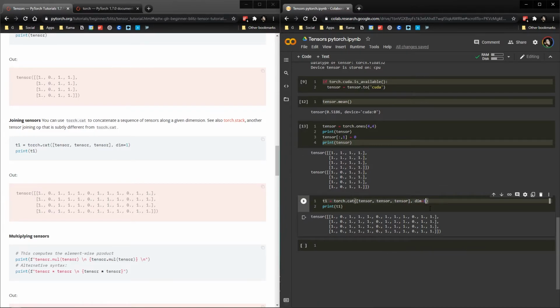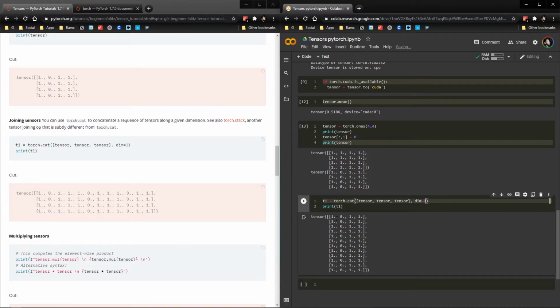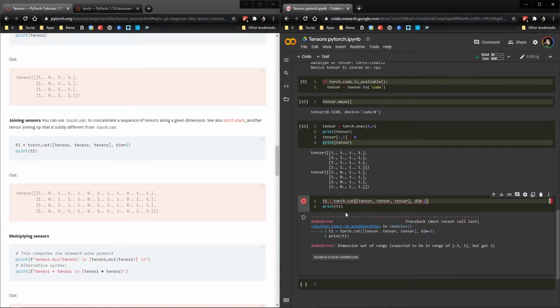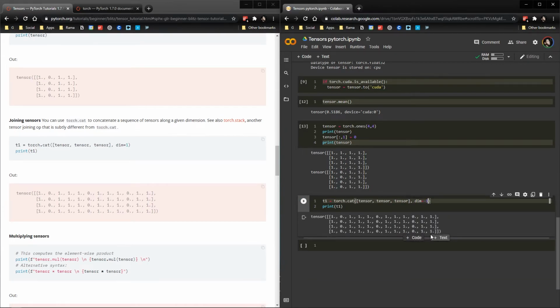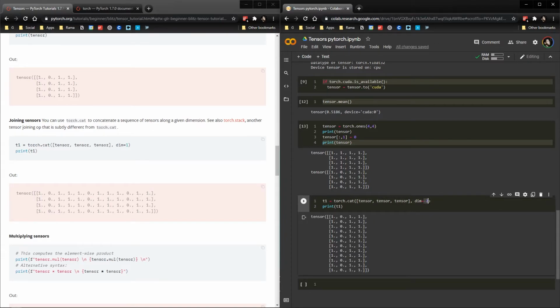Let's try the 0 dimension. So we concatenate in this direction, in the row, in the columns. I don't quite understand this. If we go outside the range, it's going to be an error. The dimension is expected to be in a range of -2 to 1. We can do -1. Oh, we reverse it, isn't it? That's great to know. Let's put here -1.